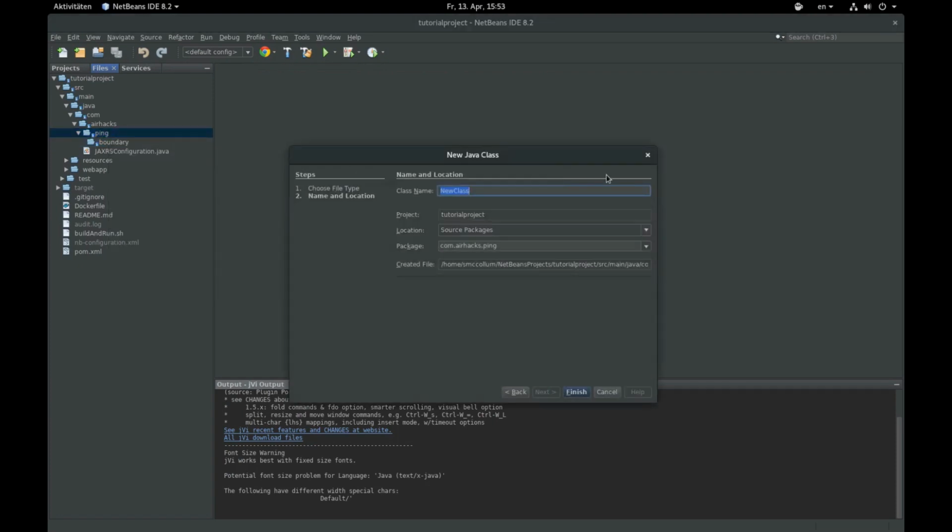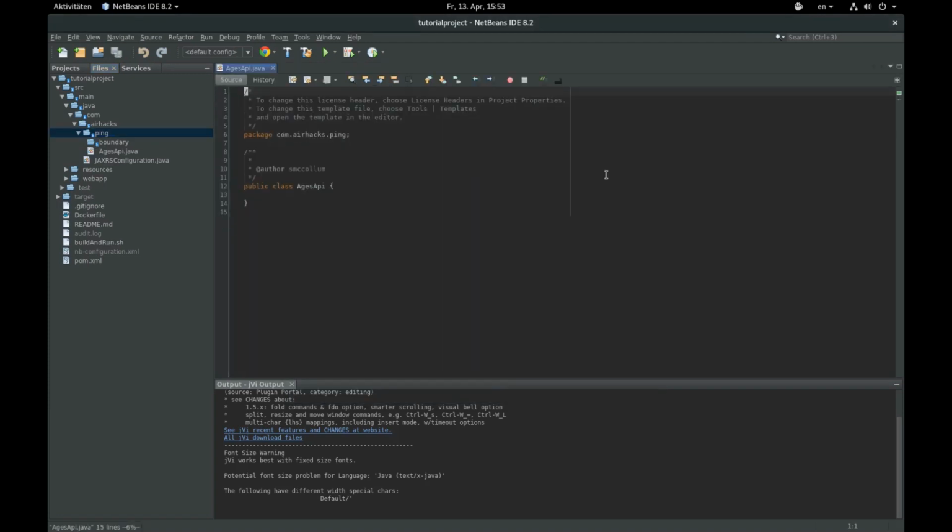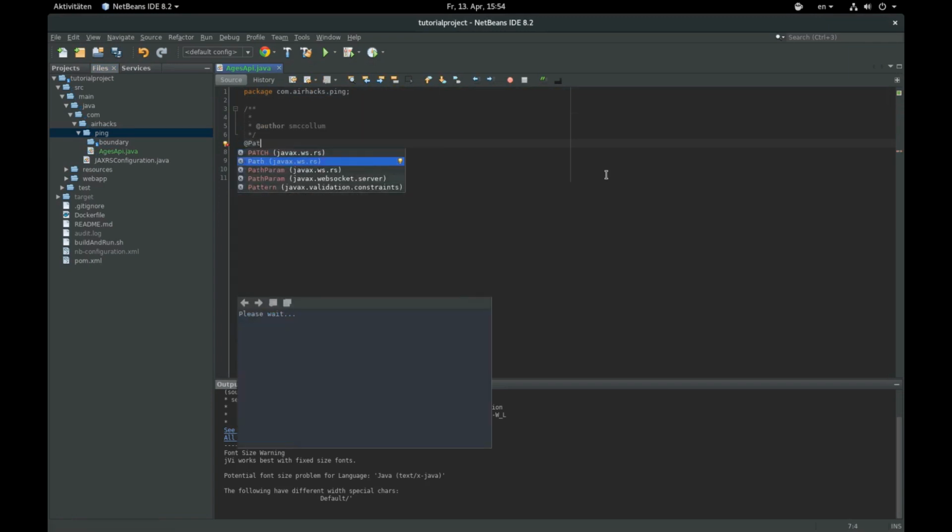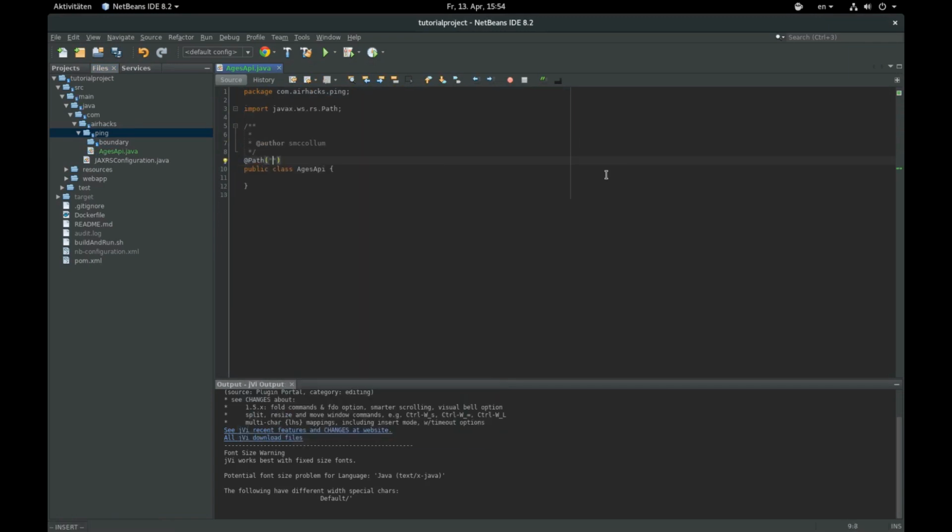Now remember, it doesn't actually matter where you put your class or what package it's in, as long as it has that Path annotation. What we're going to be doing today is building a simple REST API that returns the age of someone given their name. And I'm going to call this AgesAPI. It doesn't actually matter what you call it. And don't forget to put Path above your class name.